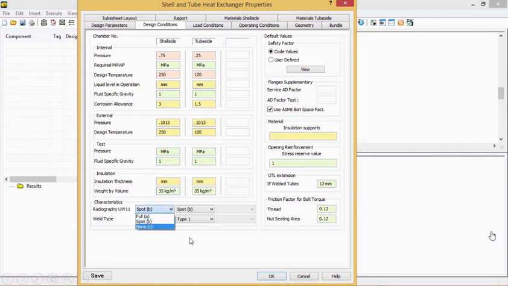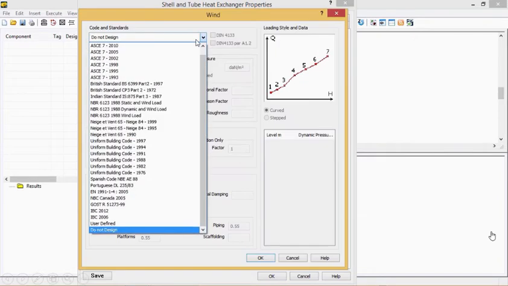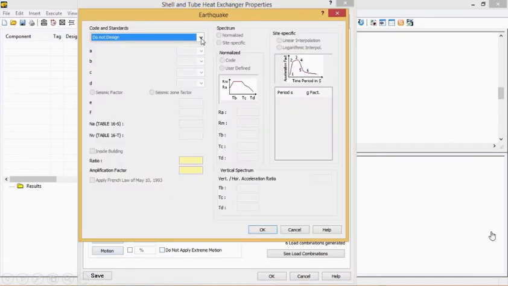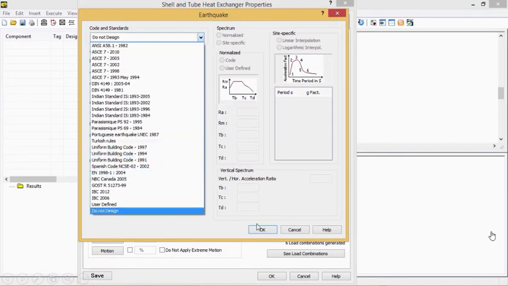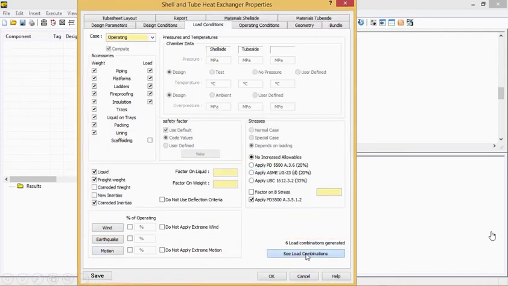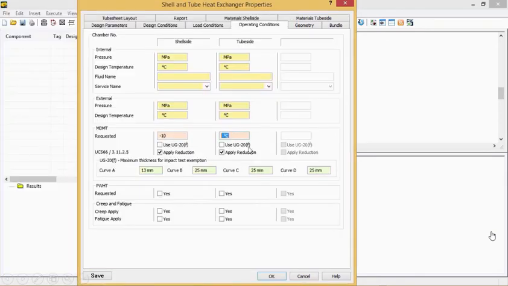The radiographic full spot, none, weld types 1 and 2. The load conditions are lifted, erected, operating, shutdown, test, blast, as well as you can enter up to five load cases. You can design for wind as well as seismic. Wind and earthquake. Shows all the different earthquake codes available. There's also another option for motion, the accelerations due to motion, which you can enter. The load combinations are automatically generated.